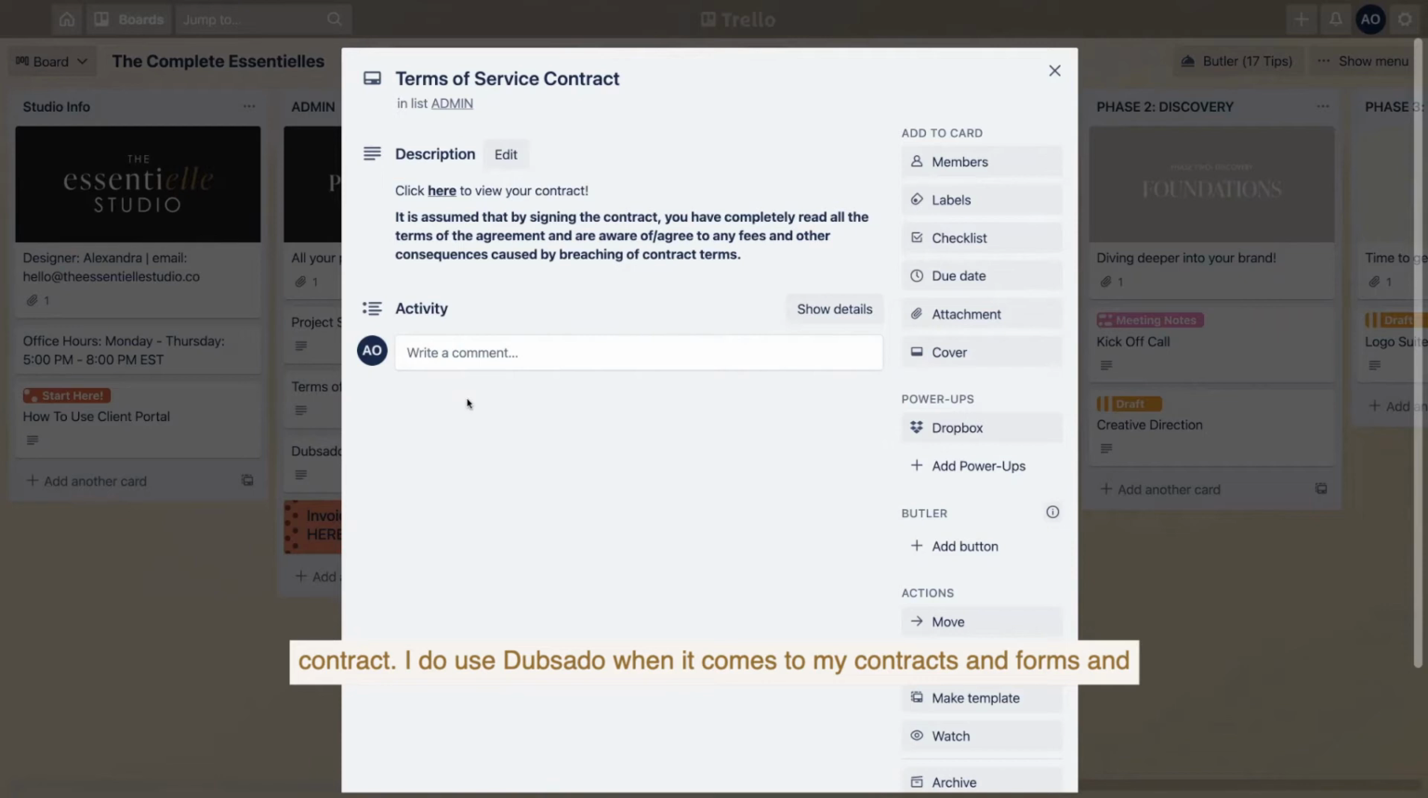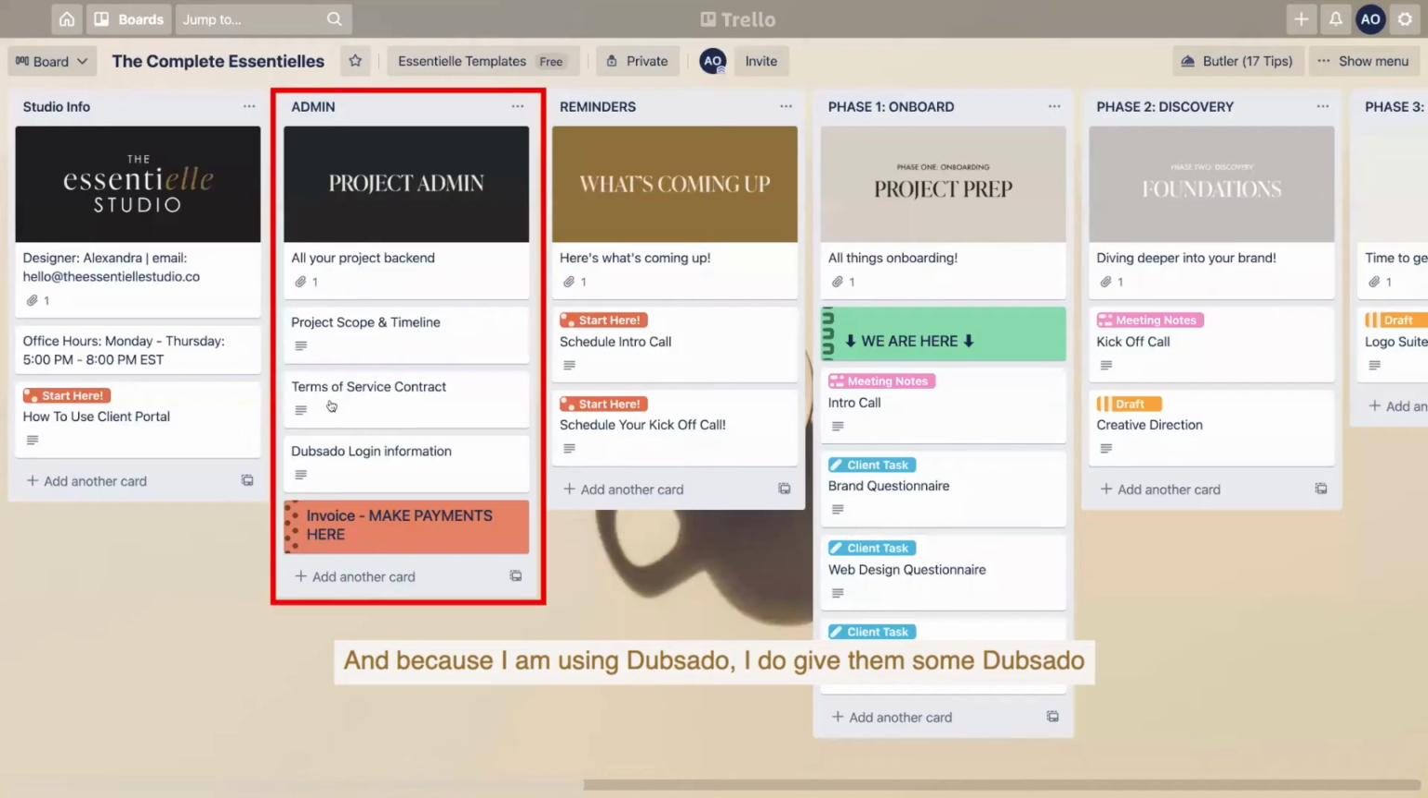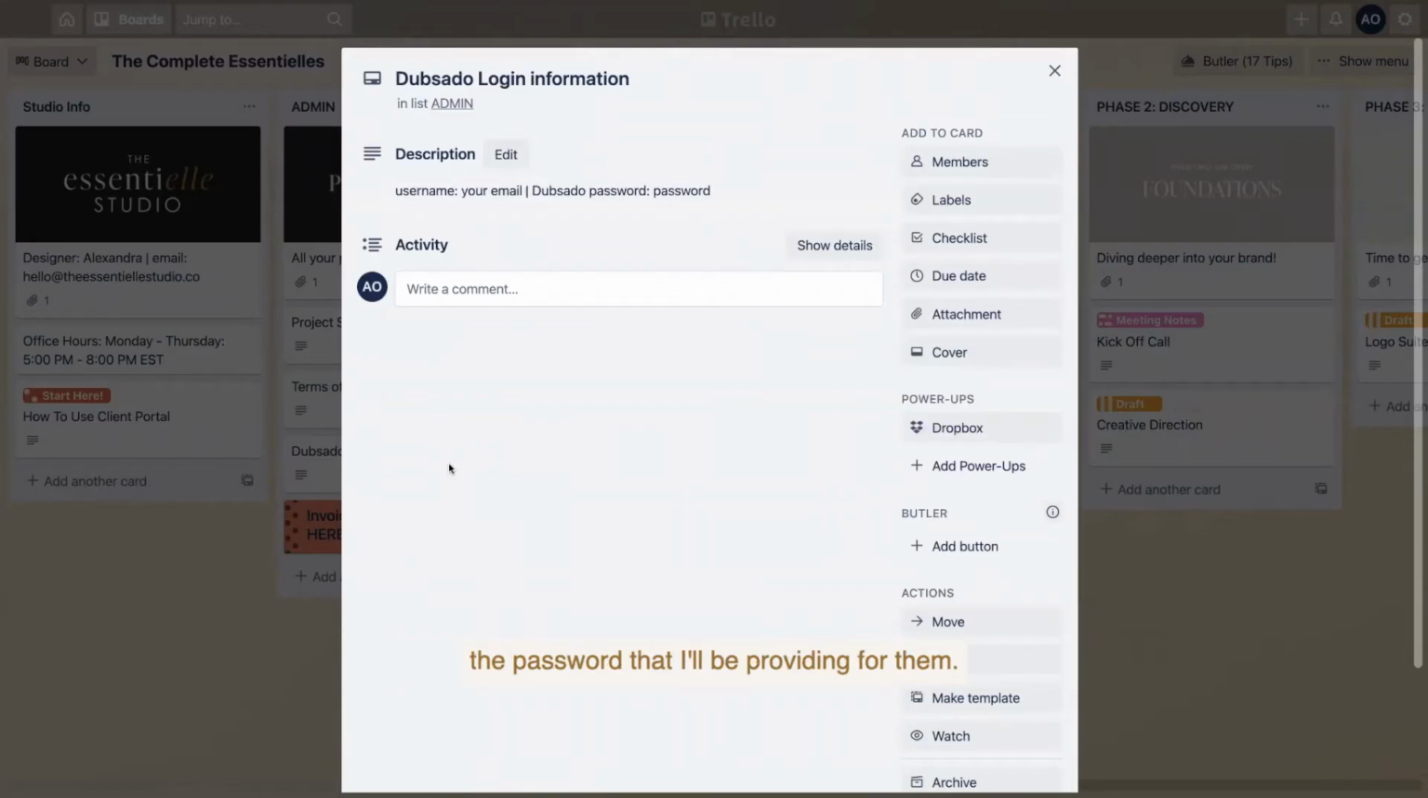I do use Dubsado when it comes to my contracts and forms and invoices. As I attach different invoices and contracts and forms to clients, I update the links throughout the board so that they can have access to them. And because I am using Dubsado, I do give them some Dubsado login information. It'll have their email and then the password that I'll be providing for them.